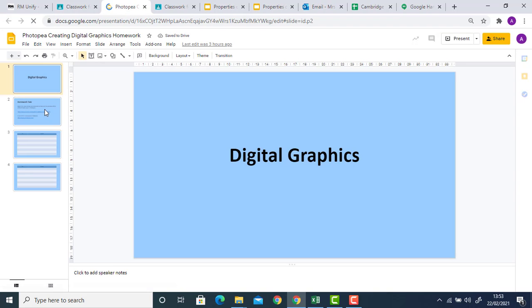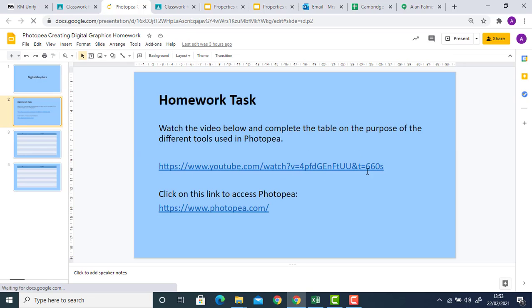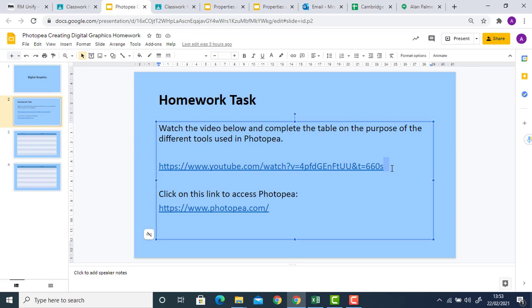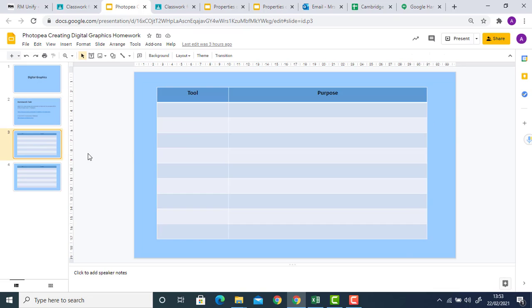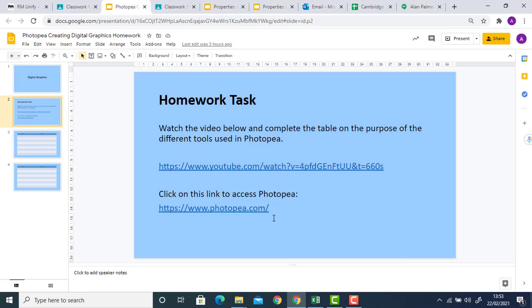Now for this piece of homework, you will be expected to watch this video here on a piece of software called Photopea. Photopea is a graphics editing software. Okay, and you will need to watch the video and write down what some of the key tools are used for. Now you may choose as you watch this video to actually complete some activities in Photopea, and there is a link here to help you do this. This software is free of charge.